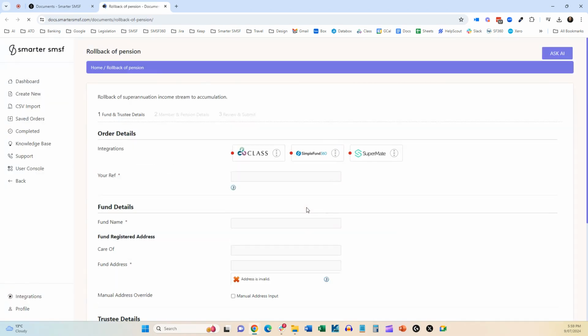So what I'm going to do is go into the document and demonstrate to you some of these additional features that we've now built into the documents. Of course, we have our integrations available at the top of the page. I'm not going to utilize this for the purposes of the demonstration today. I'll go in and simply put all the information in.